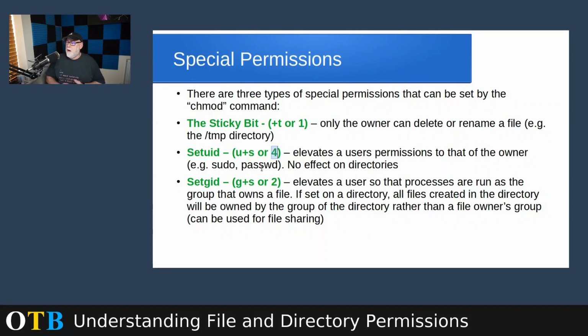What about setgid? Well, it works in a similar way to setuid, but rather than elevating a user so that they have the same permissions as the owner of the file, processes started by a particular file are run as the group that owns the file. So in this case, if you wanted to set it, rather than u+s, you would do g+s. And again, the S would replace the execute bit in the group's mode bits.